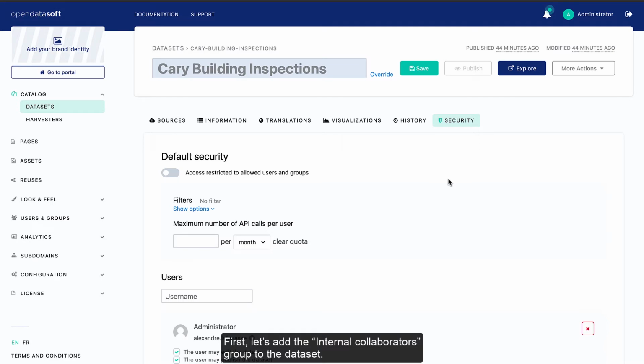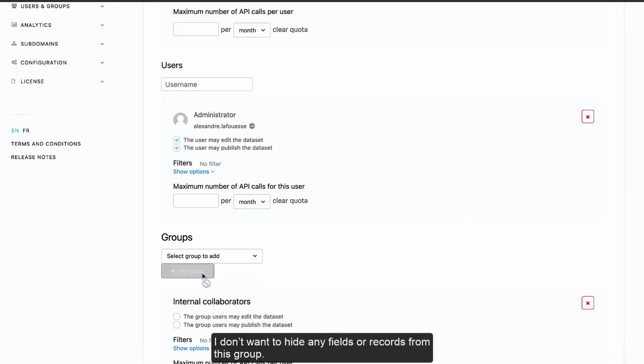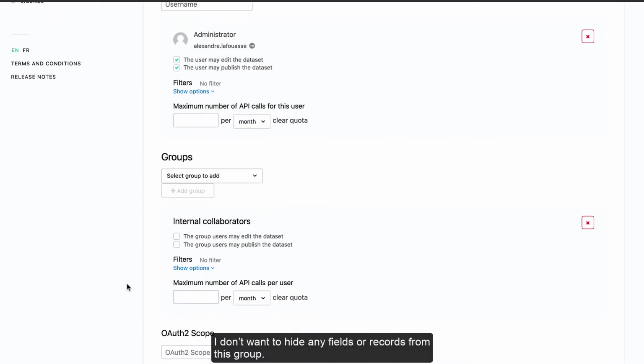First, let's add the internal Collaborators group to the dataset. I don't want to hide any fields or records from this group. I can now move on to the next step.